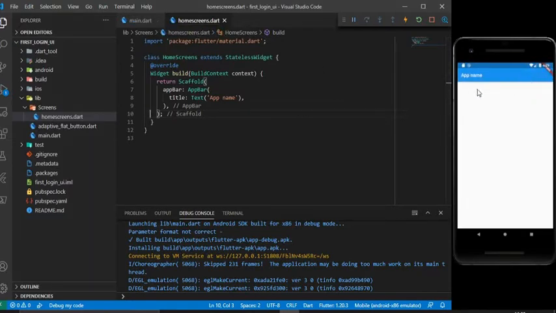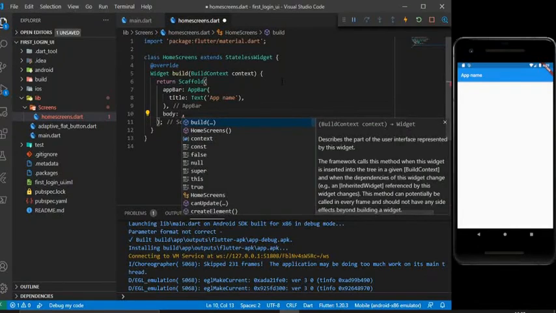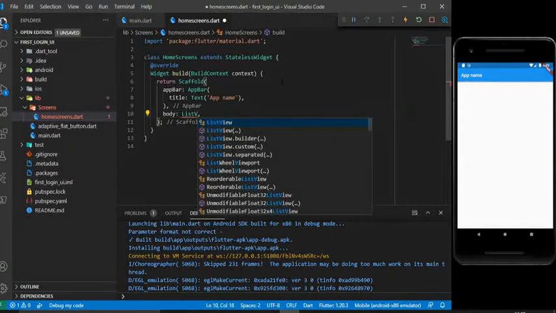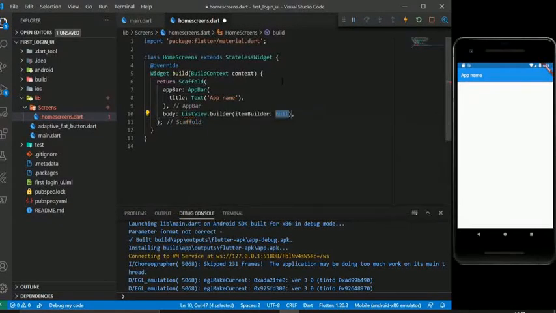Installed in our device. You can see here. We are seeing the app bar with the title of the app name. So now add the body. In the body we are adding a column. Okay.